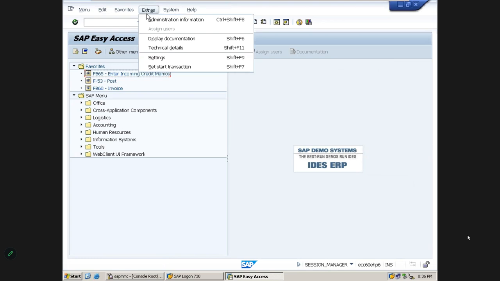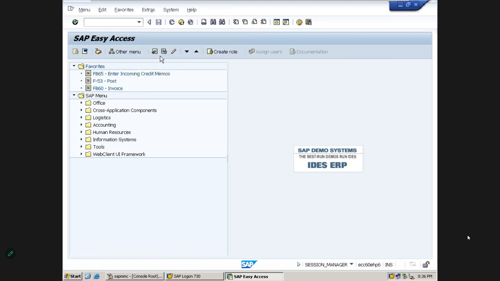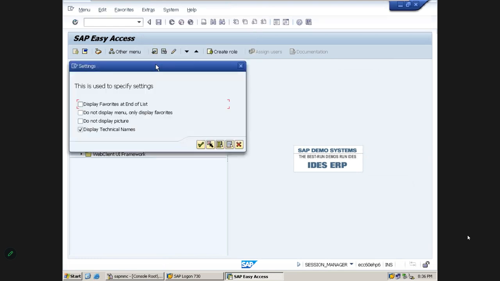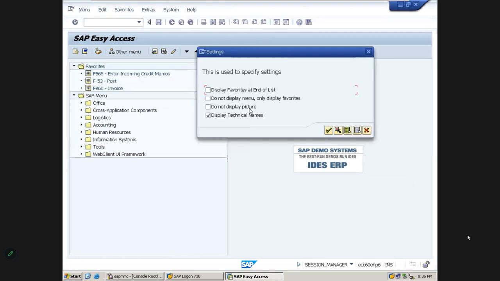Go to extras, click on your settings. Everyone, concentrate here. Display favorite at end list. Now favorite is in the first list, SAP menu is the second list. Now I want SAP menu to be the first list and favorite to be the second list. How to do that? Very simple, everyone.